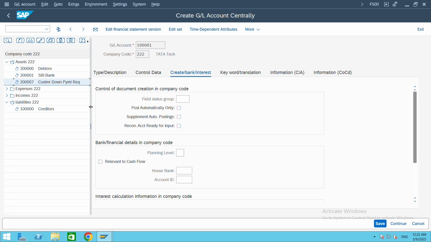In our example, it is 5000 only. He has given us 5000, so we are liable to pay him 5000 or we are liable to deliver the goods worth 5000 rupees. So this is a liability. That is why I have taken the number as 100001. That is for customer down payment received.